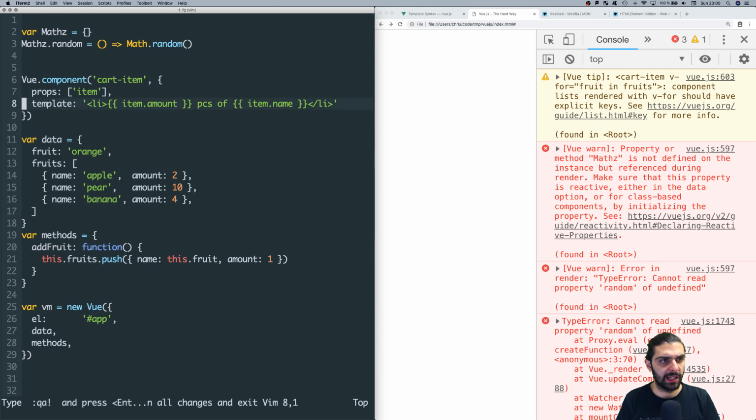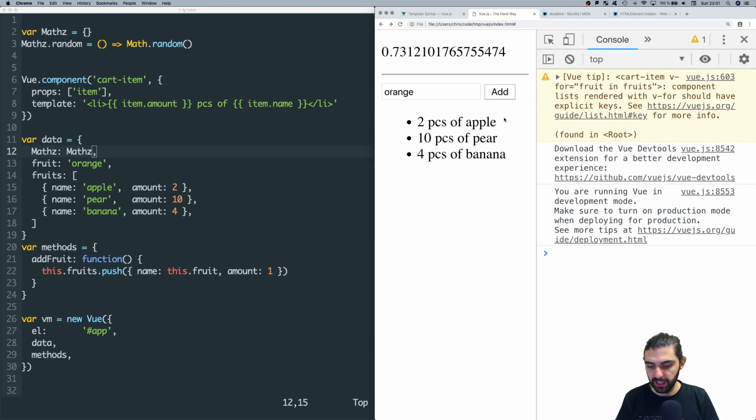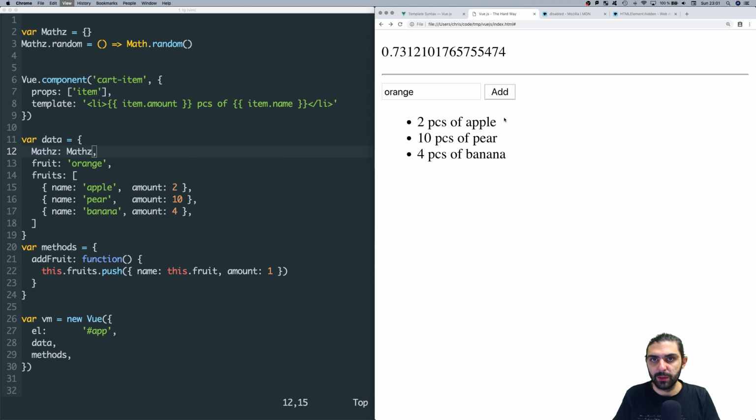Let's jump to main.js and let's actually say maths, using uppercase here, is equal to maths. We're just passing down this global into our Vue instance through the model data, through our data object, and now actually it works. Now it runs, and it's a function, and we can run that all the time.